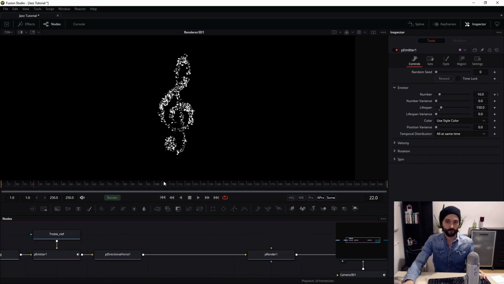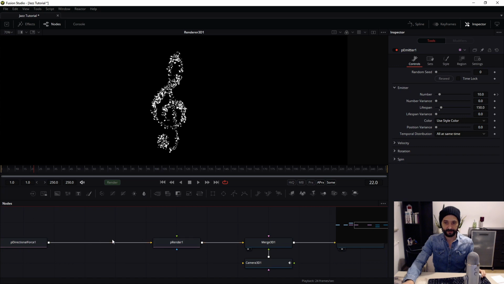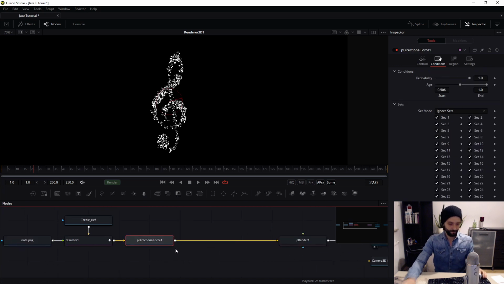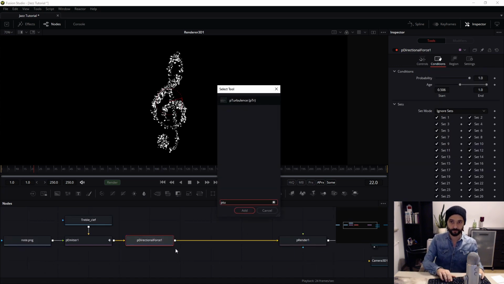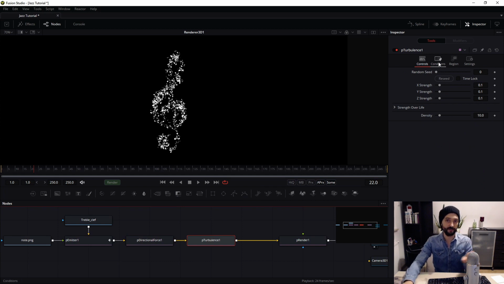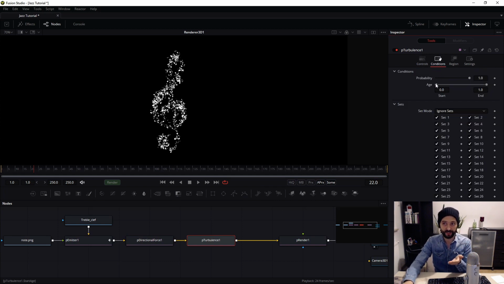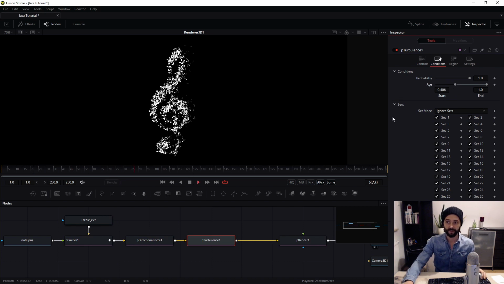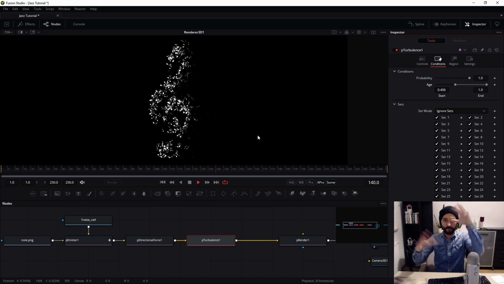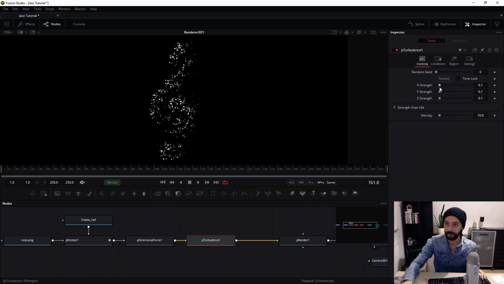Now we add P turbulence, because P turbulence is important. So P turbulence, and of course in P turbulence go to conditions, and again we change edge. Okay, maybe something like this. Maybe add more power.